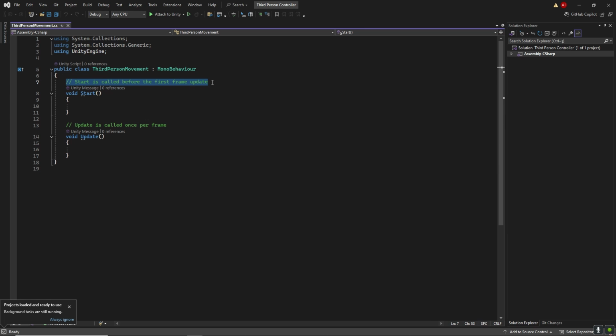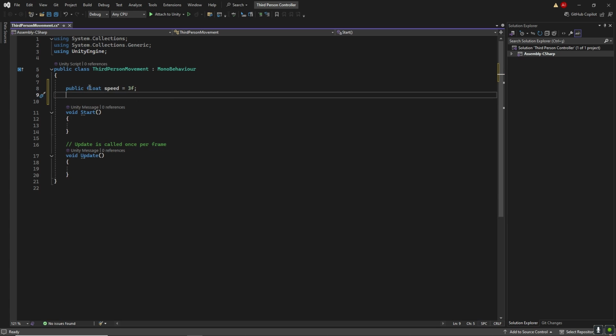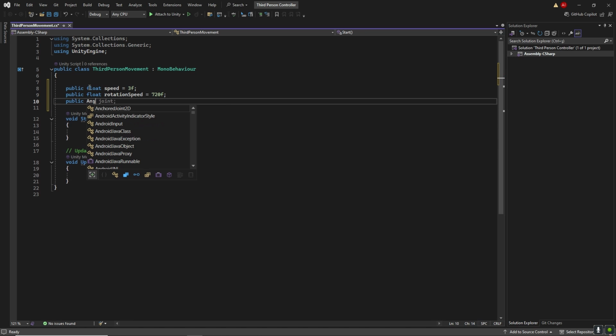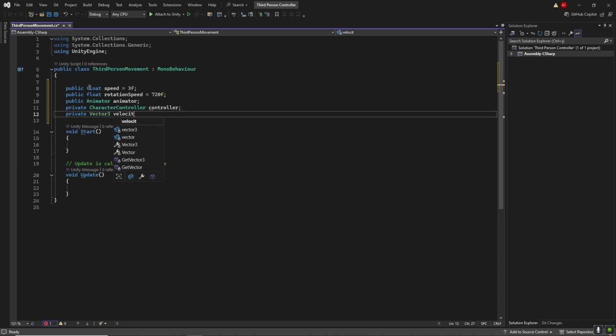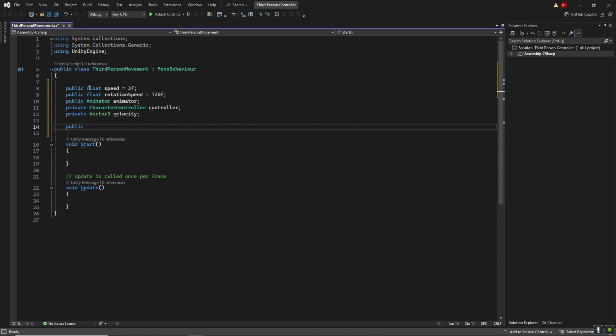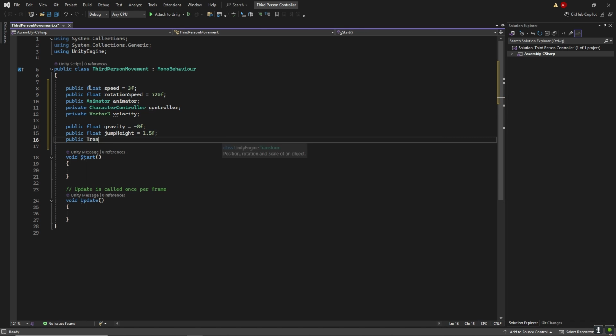First, we'll define our variables. Speed is the movement speed of the character. Rotation speed is the turning speed in degrees per second. Animator is a reference to the animator component. Controller is Unity's built-in movement handler. Velocity is the movement vector used for jumping and gravity. Gravity is the gravity force. Jump height is how high the character jumps. Camera transform is to get the direction of the camera.